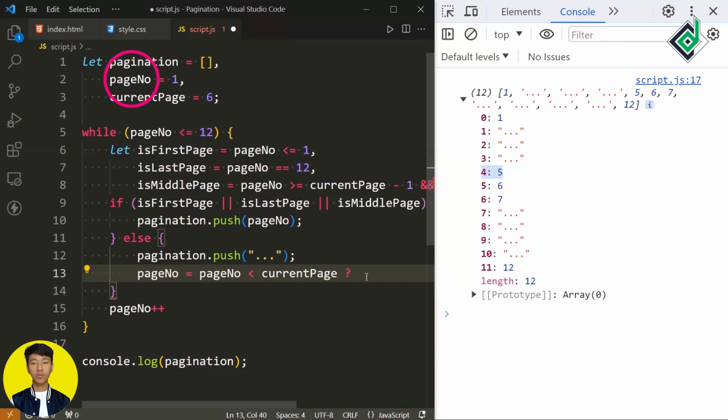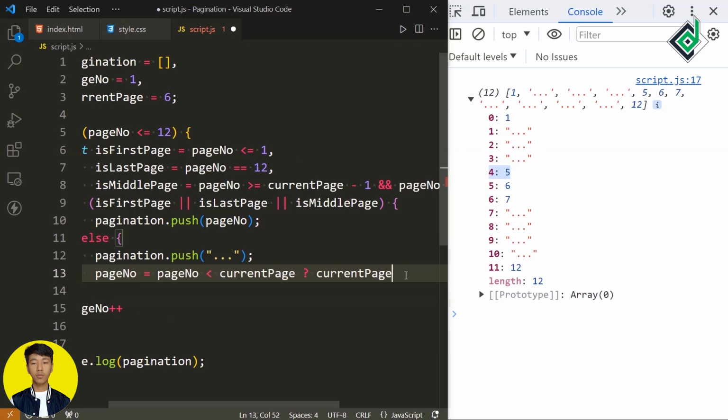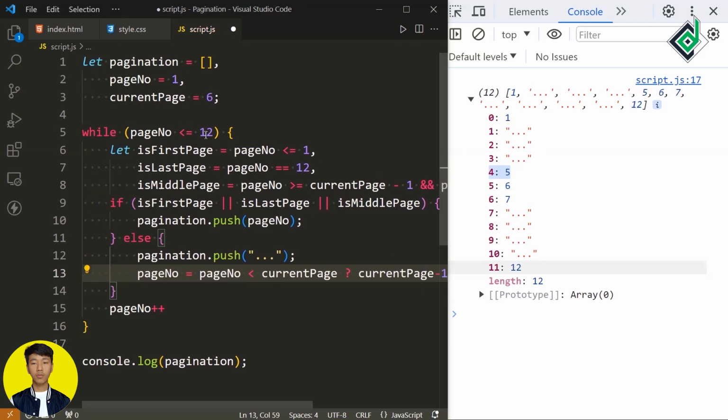So I'm using the question mark. So if our page number is less than our current page number, in that case, we'll give our current page -1. That means we are just taking our page number directly to the current page number's before number. And if that page number is greater than our current page number, in that case, we'll give our last page number, which is 12 right now, but later on, this will be the dynamic value.